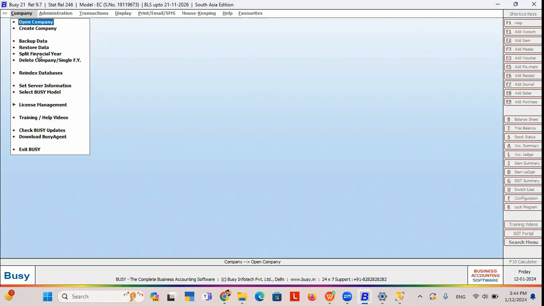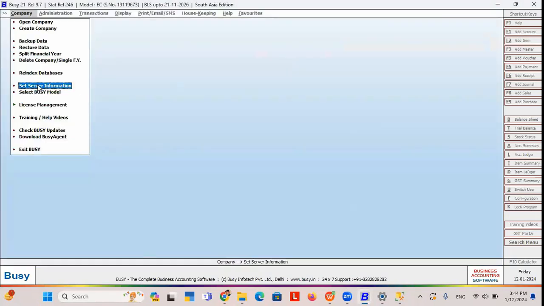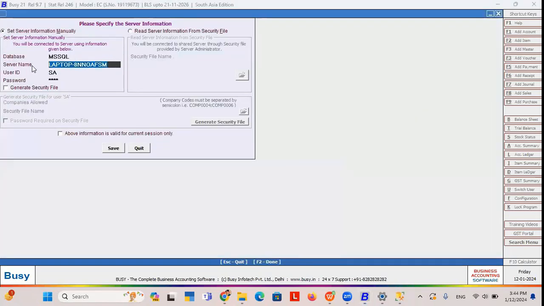So how would you access the company through a static IP? If you are located in a different location and your server is in another location, in your system you open your Busy software, select the Busy model as MS SQL, then reopen Busy and click on server information. Then you have to mention the static IP here. Suppose your static IP is 119.168.12.1, and the port that has been opened in the router is 1433.